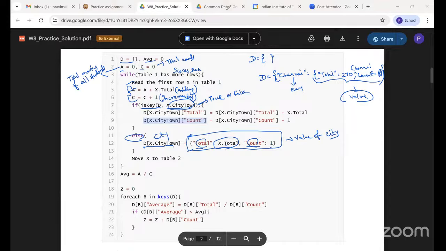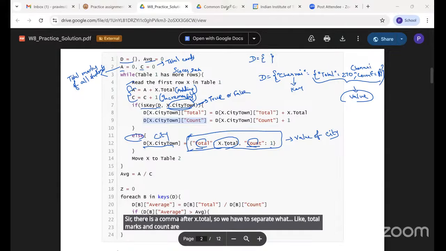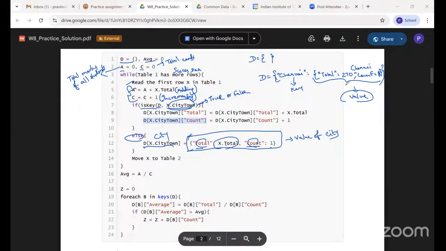Sir, there is a comma after x dot total. So we have to separate total marks and count. I'm not getting what you are trying to say. Sir, here, how many values? Total and count. We are storing two variables, basically two keys inside the dictionary.